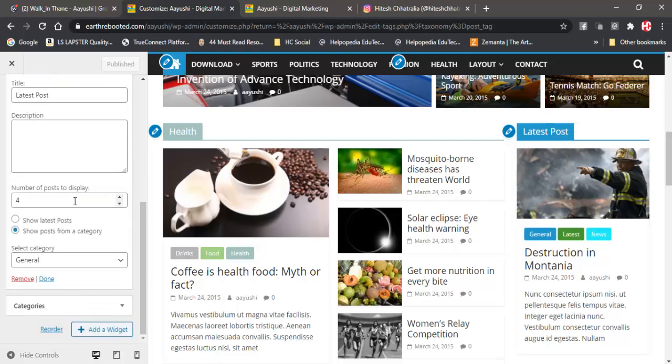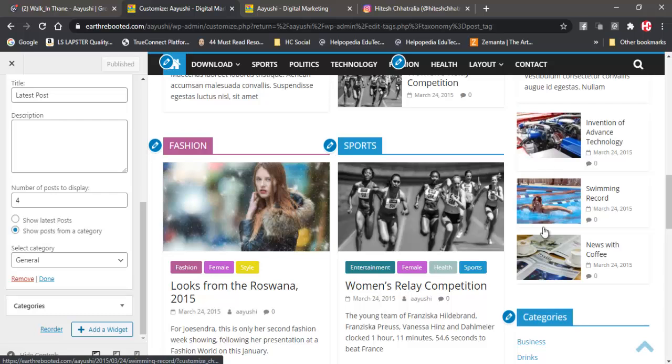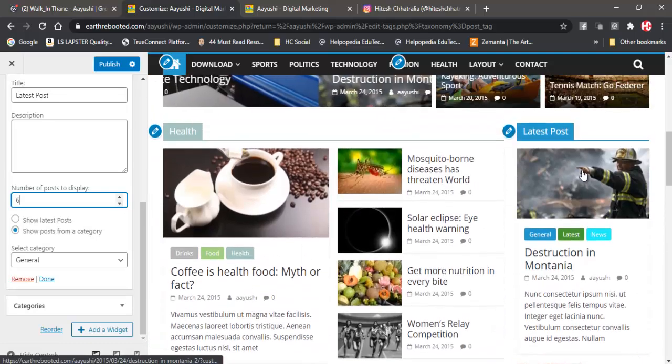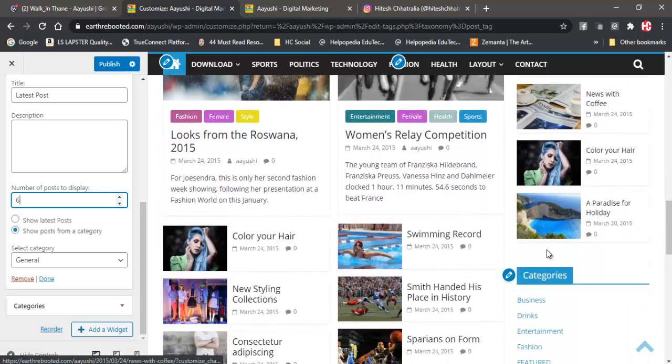Over here it says the number of posts to be displayed. So here 1, 2, 3 and 4 posts are being displayed. If you want more, you can add more also. So I say, okay, instead of 4 I want 6. So here 1, 2, 3, 4, 5 and 6 are coming.